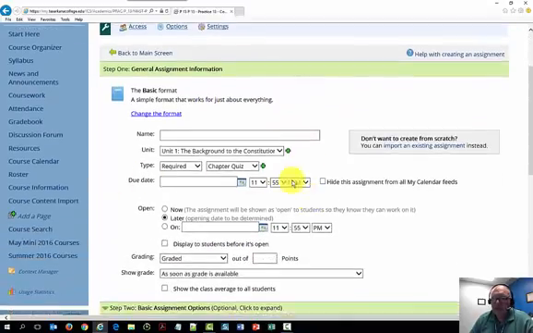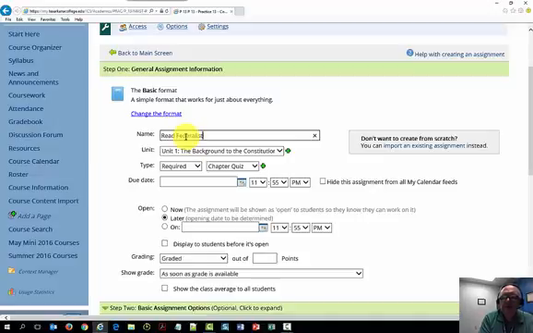And then you would type in whatever your assignment is going to be. So I'm going to say the assignment is going to be read Federalist paper number 10. So I want them to read Federalist paper number 10.